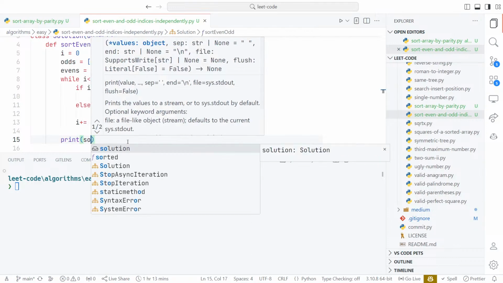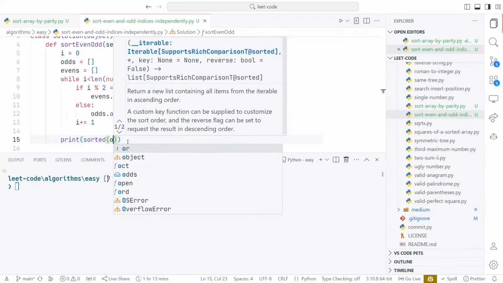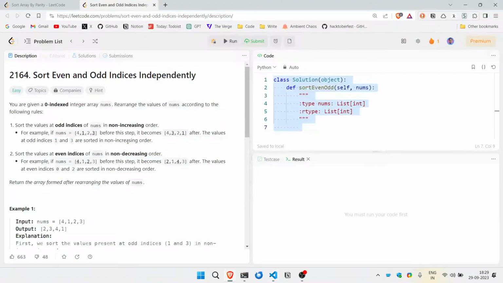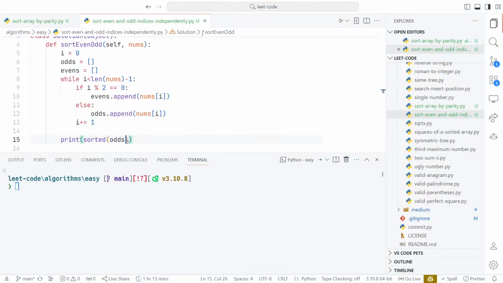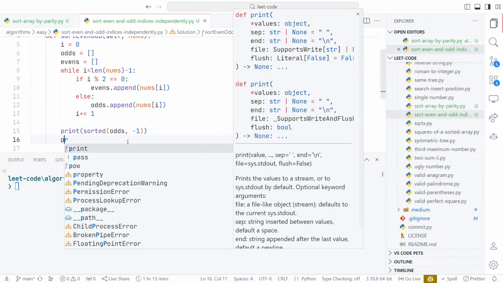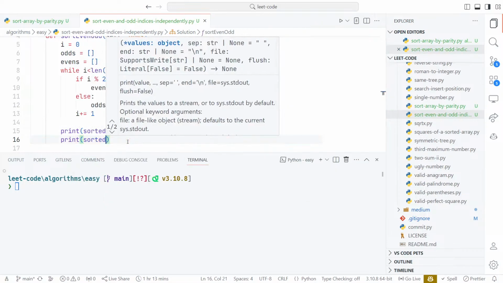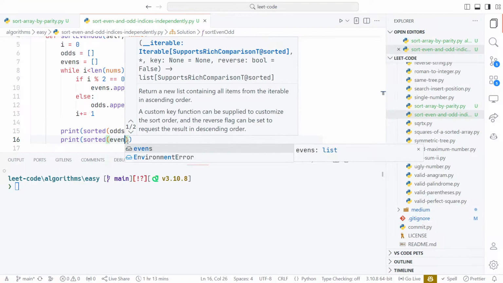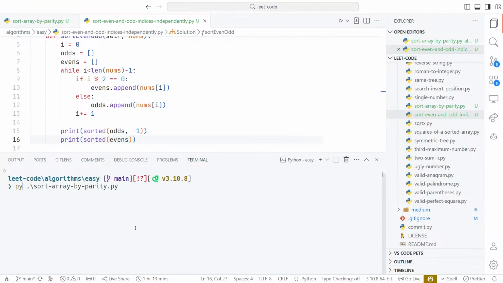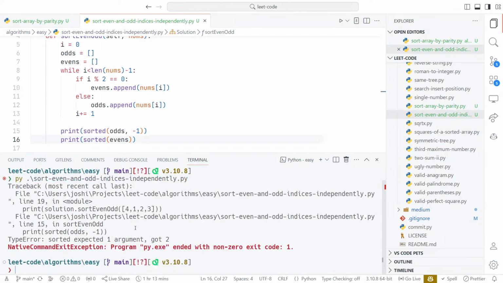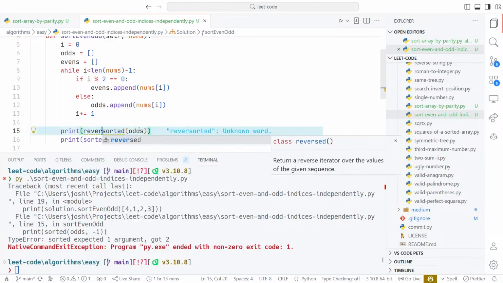I guess Python's sorting algorithm is pretty good. So let me just print out sorted odd indices in decreasing order. I guess passing in -1 should do the job, and then print sorted of evens. Expected one argument, got two. Sort expected reversed.